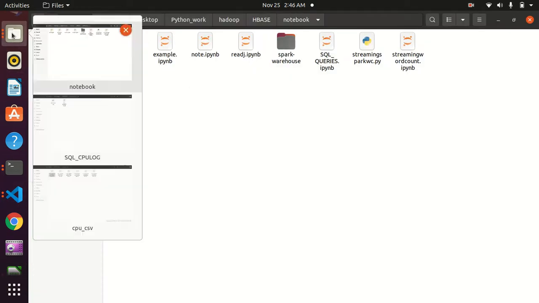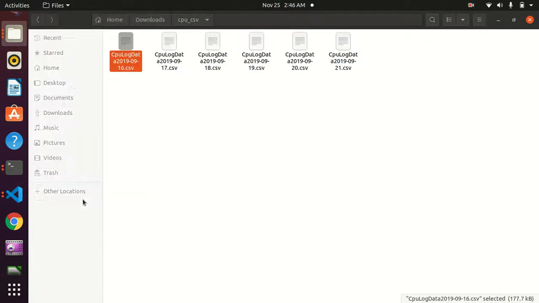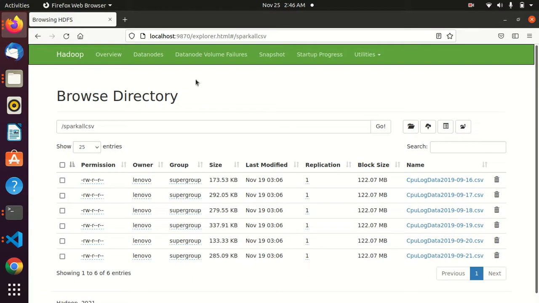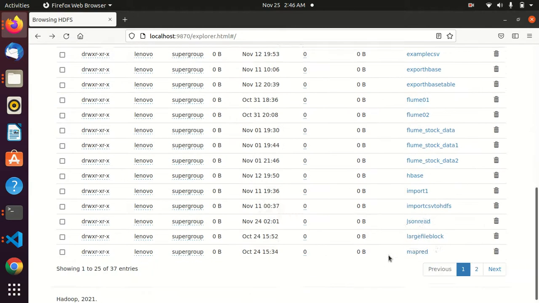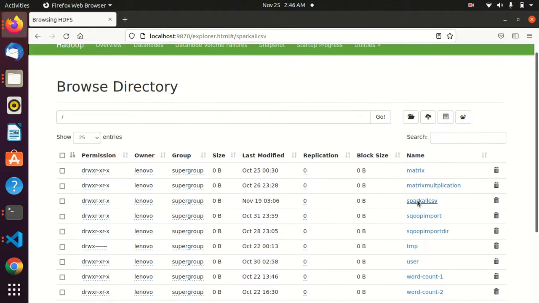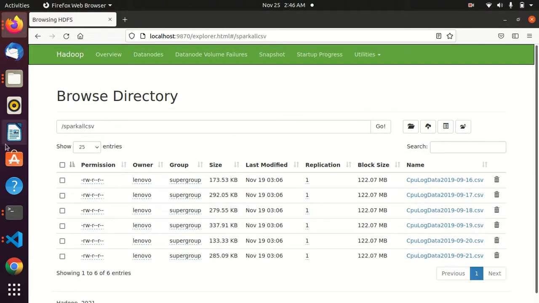Let me show you. So we have 6 files. These 6 files we will place in HDFS. I already placed them in HDFS. In Spark all CSV, we have all these 6 files loaded. It's on the second page. In Spark all CSV, we have all the CSV files.